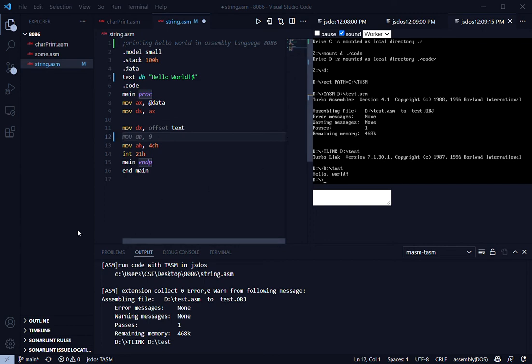and for displaying the string, the service number is 9 hexadecimal, or the binary 9, both are same. So I'm gonna move ah, 9. So this has initialized for displaying the string, and for displaying, so we are terminating by int 21h.